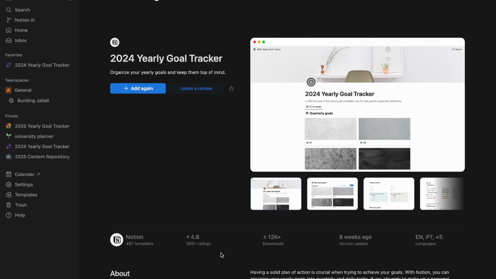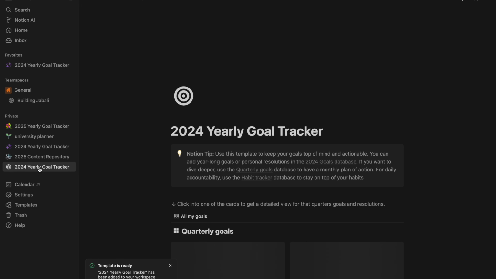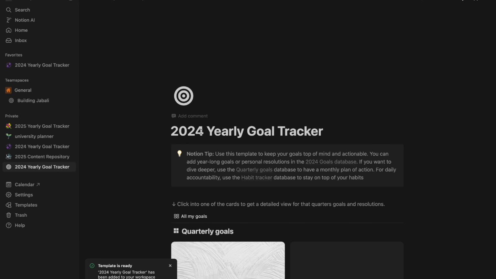And the next thing I'll do is to show you how you can organize this on Notion. So you're going to go to your Notion app, go to this templates place, and then search for yearly tracker. You'll find this 2024 yearly goal tracker template by Notion that you can easily add to your private space or your general space. So we're going to wait for it to load a bit.